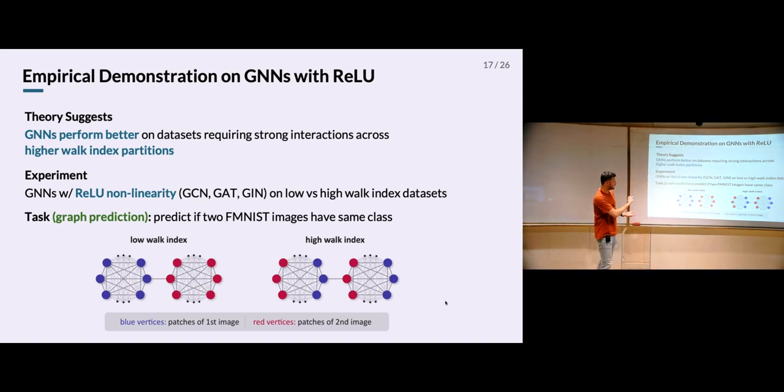Now, in order to solve this task using a GNN, it needs to model interactions across the partition separating the images. Okay? And in the first data set, it has low walk index, as we saw, while in the second one, it has a relatively higher walk index. And so what we'd expect is that they will perform better on this data set.